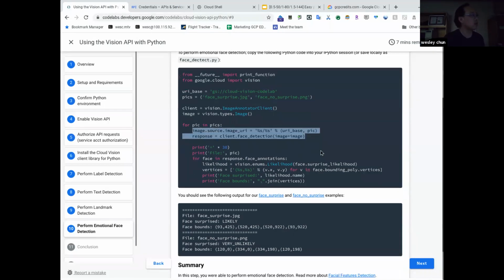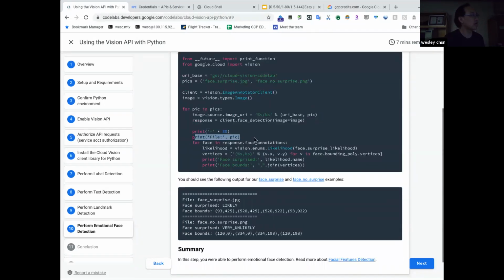Then we do our normal thing: print the horizontal line, print what file it is, and call face detection. We had label detection, text detection, landmark detection, and now face detection. Then loop through all the results, grab the likelihood, and then do bounding boxes. Is this face surprised? What is the likelihood that the human in this photo is surprised? Then print the bounding box for the face.